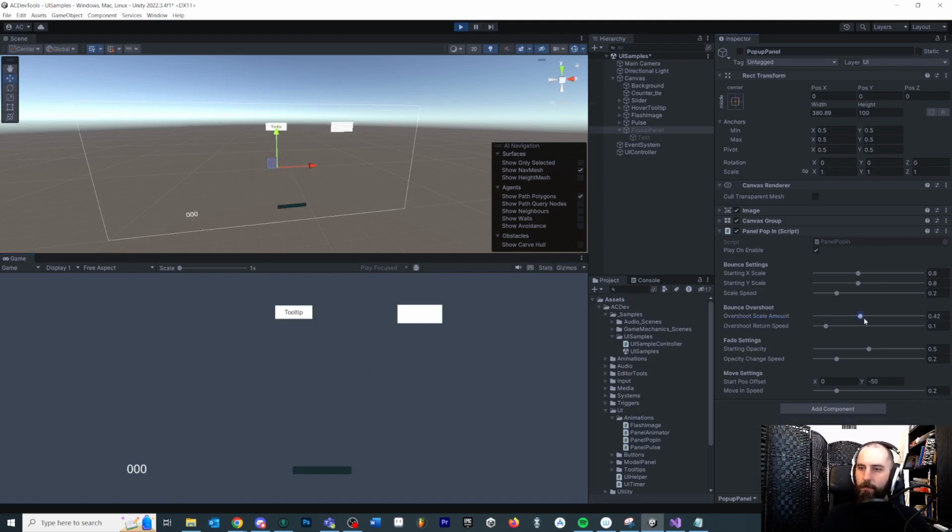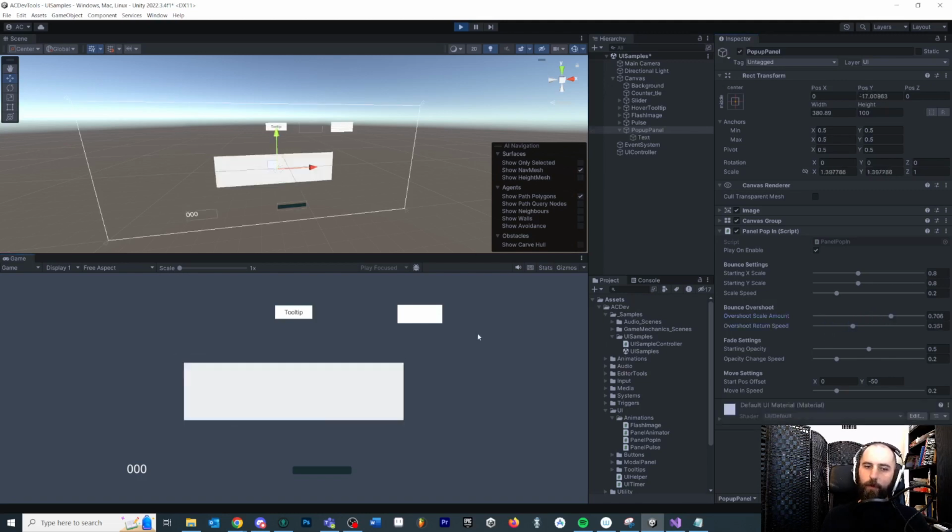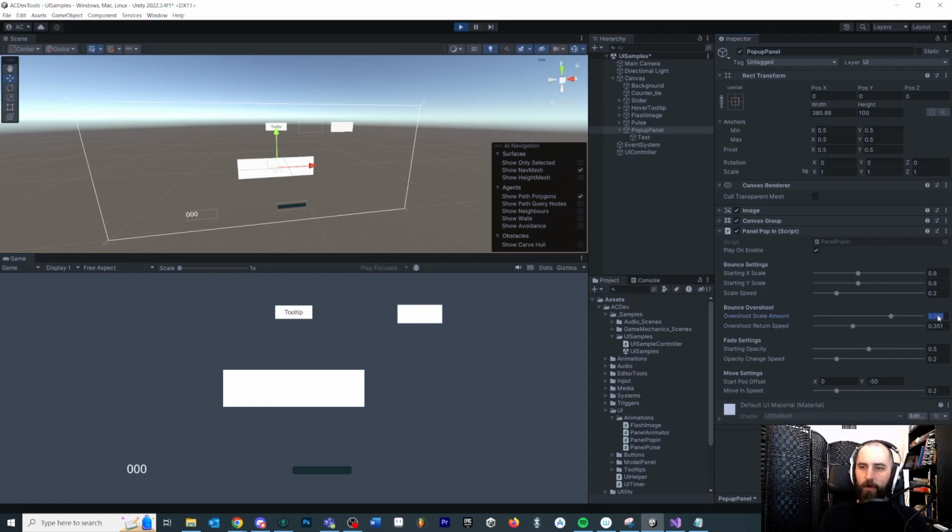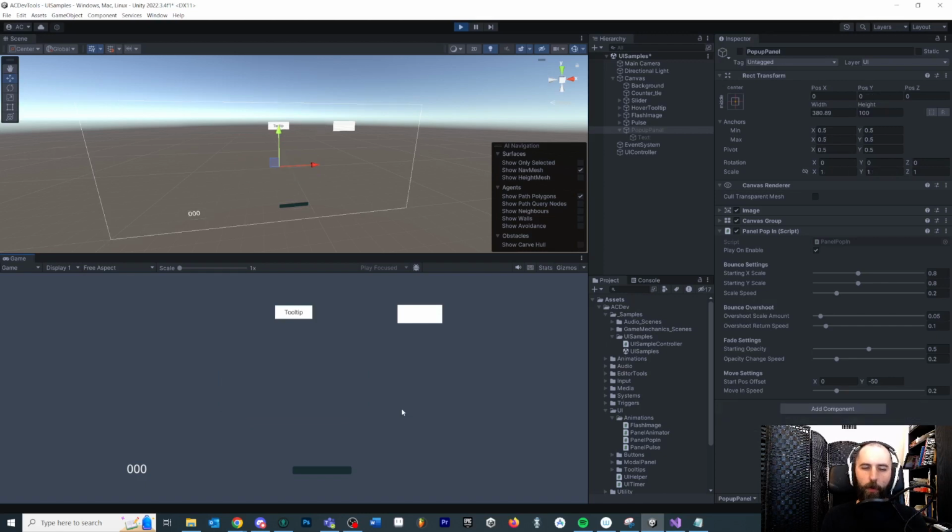So if we turn this up by a whole lot and make it really slow, it's more obvious now, right? So our bounce overshoot, let's say 0.05. We'll keep this real subtle. 0.1, return speed. You see how it's kind of subtle? It looks a little bit more organic. It doesn't stop immediately. It's kind of a nice effect.